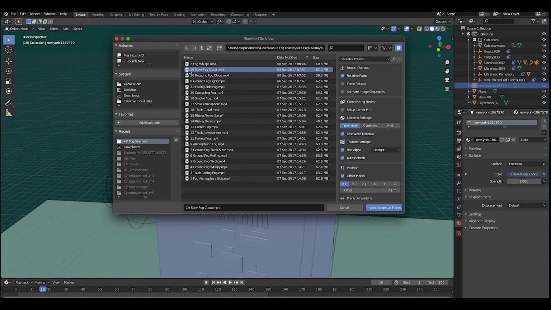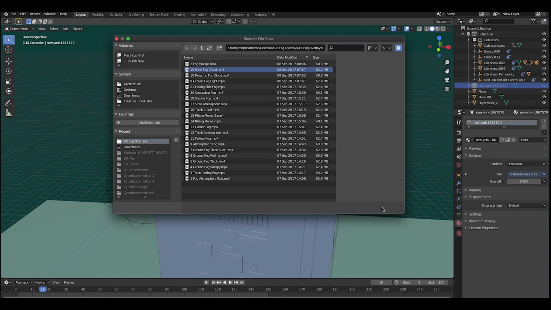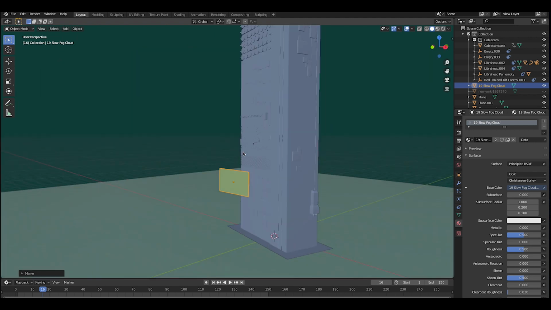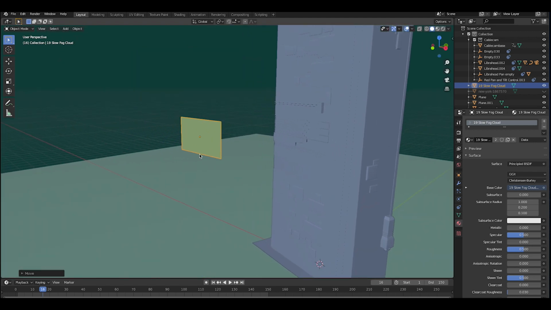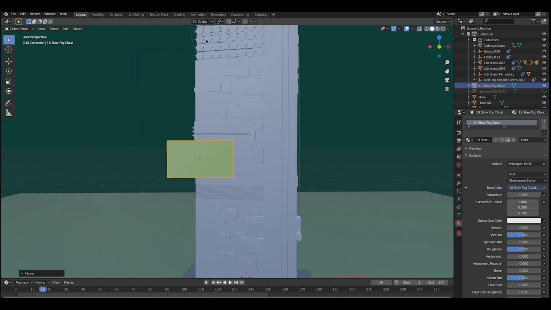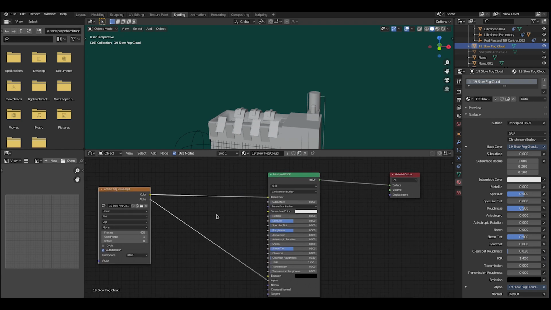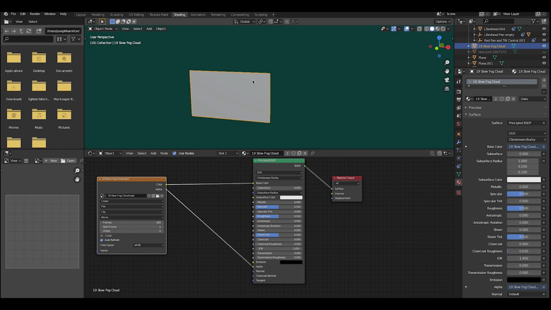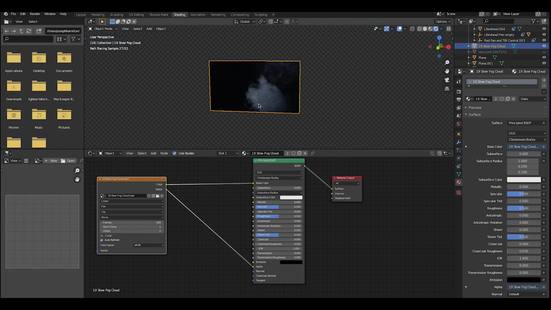And I'm going to choose the slow fog cloud stock element here and just import it as a plane. And this is going to pretty much set up everything for you. It's just a video file of some stock footage, and this is our stock element here. And if we go to shading, we can see that what we have here is just our video footage plugged into a principled shader. And if we go to rendered view, we can see the footage we're working with here.